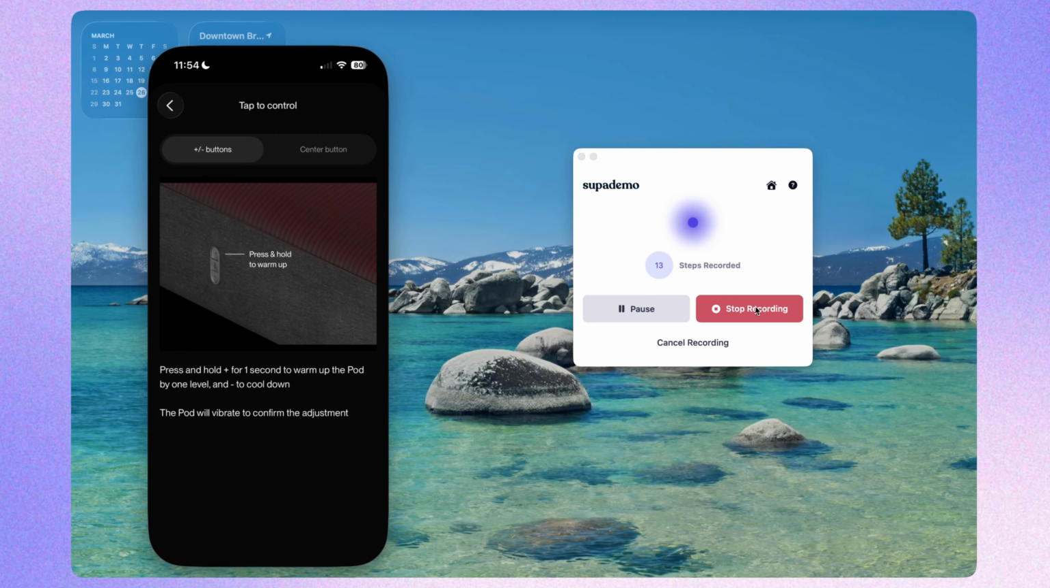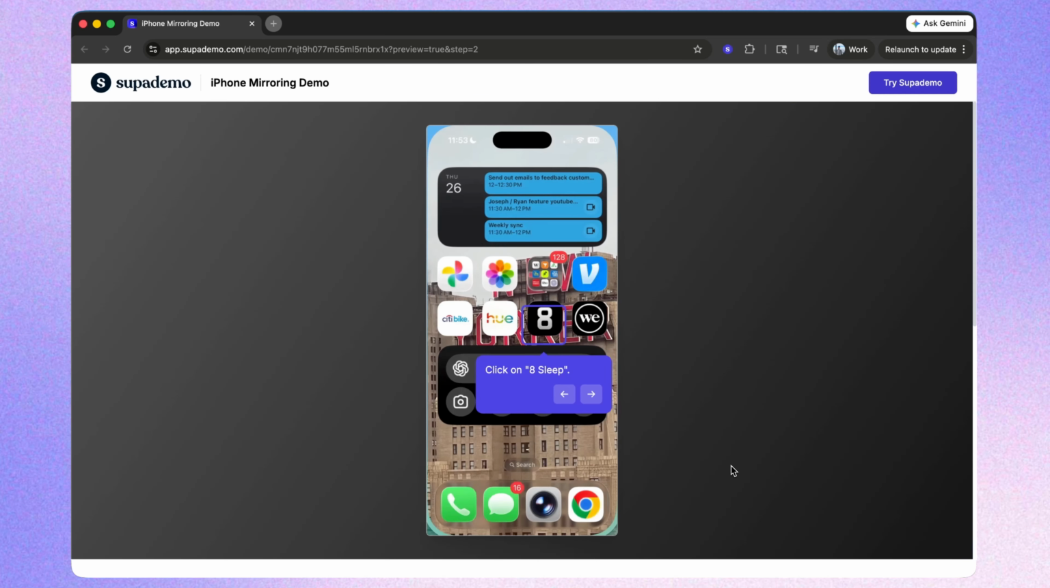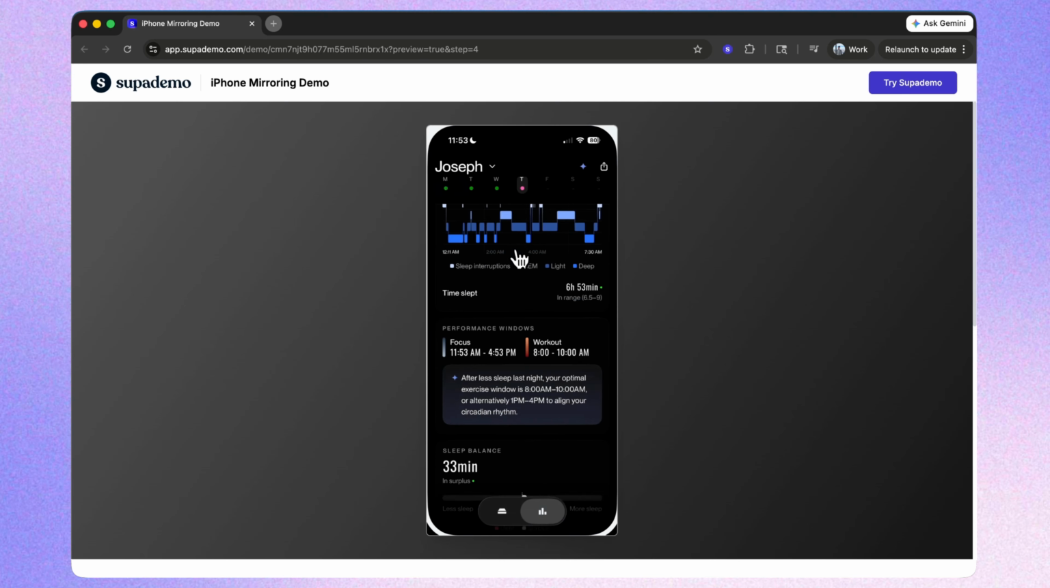The added benefit of using the Chrome extension to record a mobile flow in a browser is that you'll have the ability to turn that into an HTML, screenshot, or a sandbox demo experience.